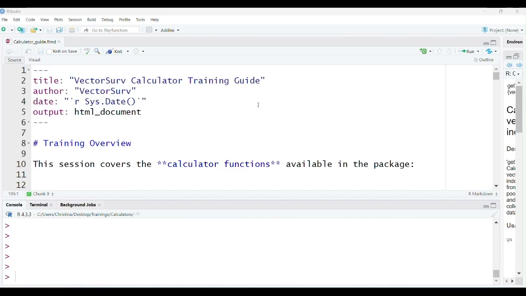Hello, and welcome to the third training series on using VectorSurv data in R. This training is going to focus on our calculator functions. If you have not seen the previous two videos, I highly recommend watching those now. The link to those videos is in the description. As well, the guide that I am using today is also available for download.